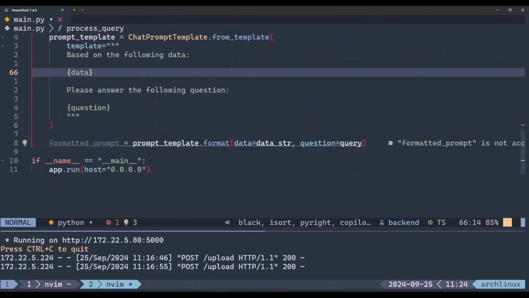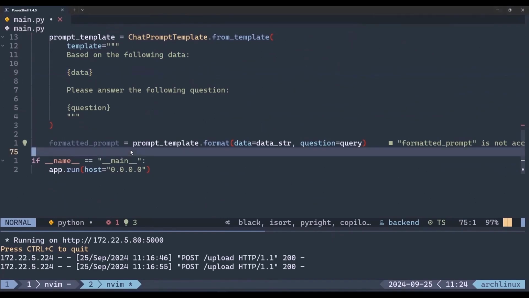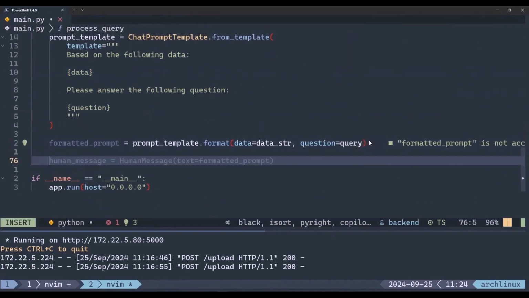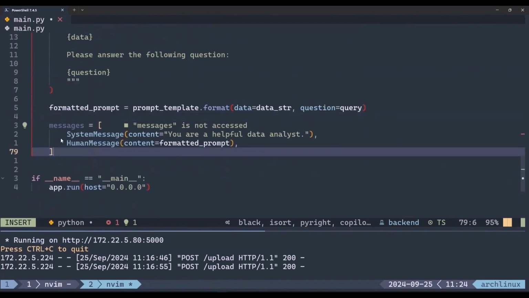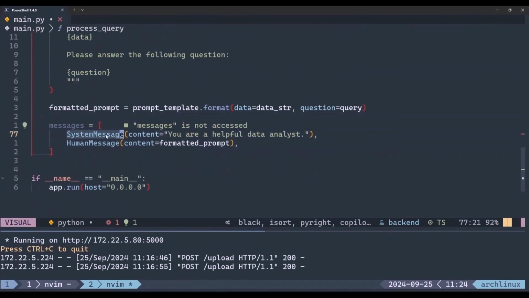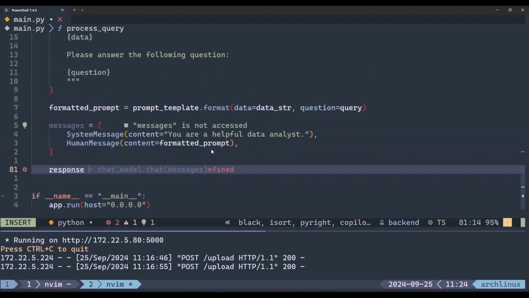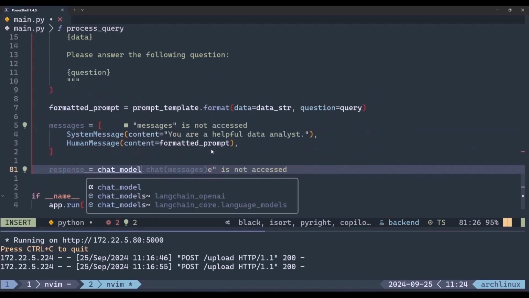So now what we need to do is define our system messages. Essentially this is just so OpenAI knows what we want. So I just set a system message of "You are a helpful data analyst." And the human message, of course, is going to be our formatted prompt. So this is just what they call it. It's a little bit confusing. Essentially, the human message is what the user theoretically types in. Oh, so me as the human, what I'm typing in. Yeah, exactly.